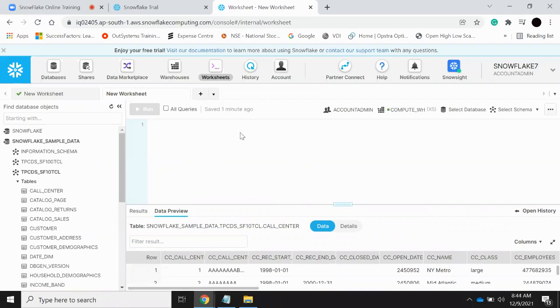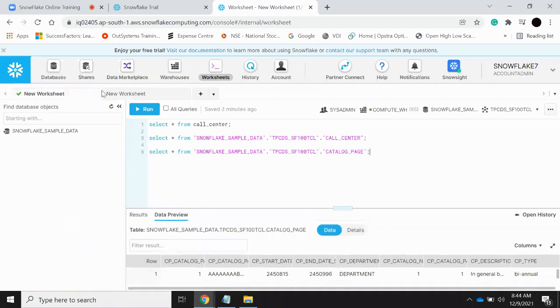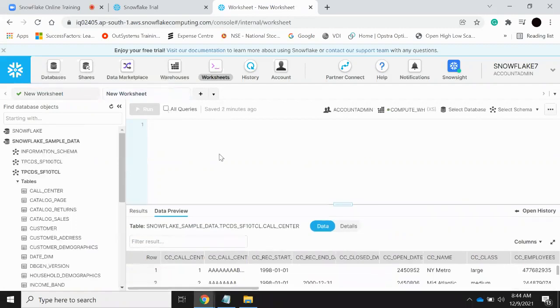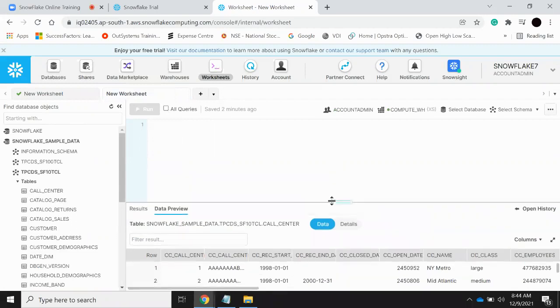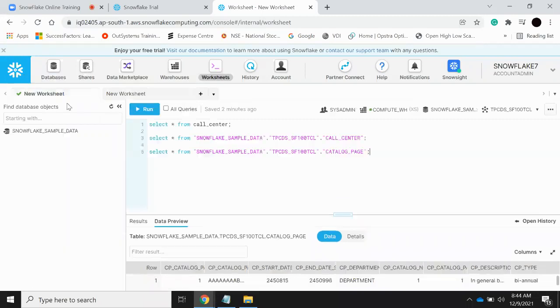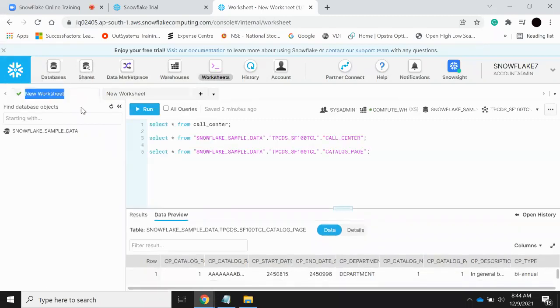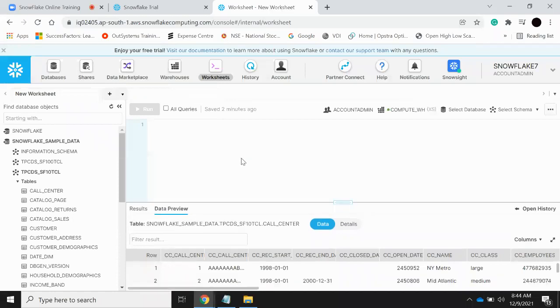Now, if you observe one thing, this is the worksheet, and this is another worksheet. Like this, you can create 50 worksheets at the same time, but not more than 50. Now, if you want to save this worksheet, just give the name here. For example, I am giving the name first. Now I have closed this worksheet.